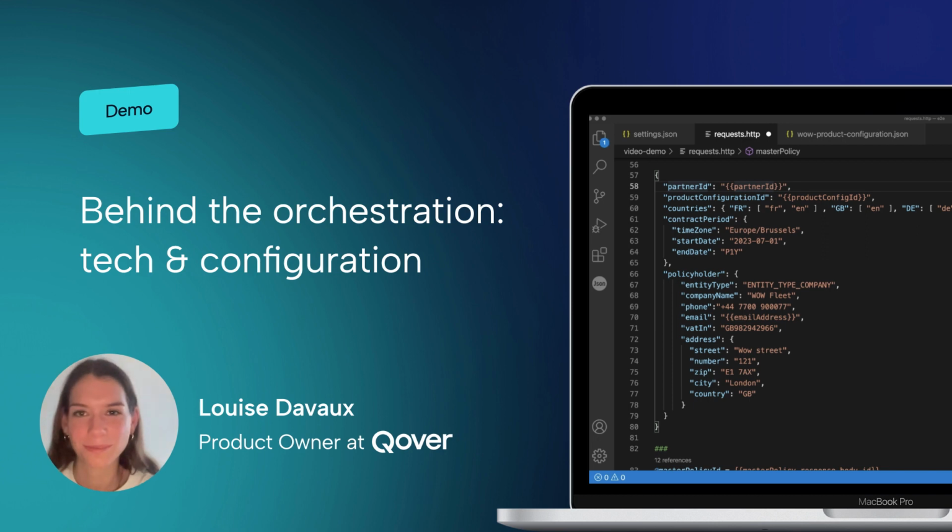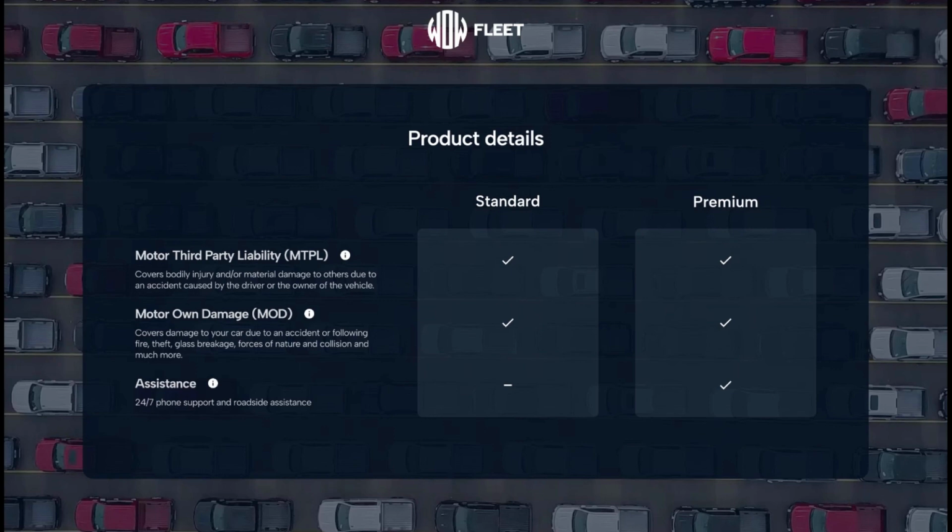Let's get started. Our platform can accommodate many different types of insurance products, but today we have a client that has a fleet and wants to launch embedded insurance to insure all the vehicles they have on the road. They want to create two packages, a standard package with MTPL and MOD, and a premium package which includes MOD, MTPL, and roadside assistance. So this is how we'll go about integrating them into our system.